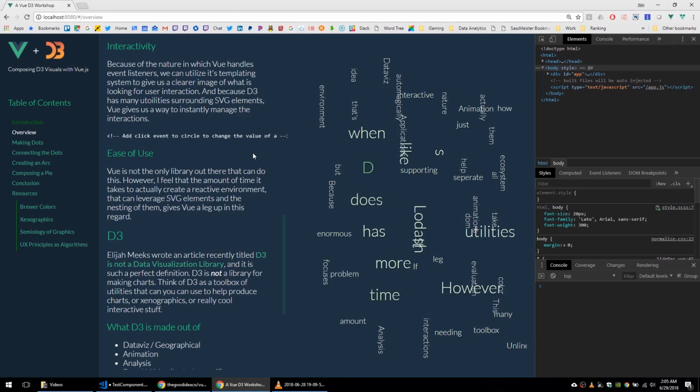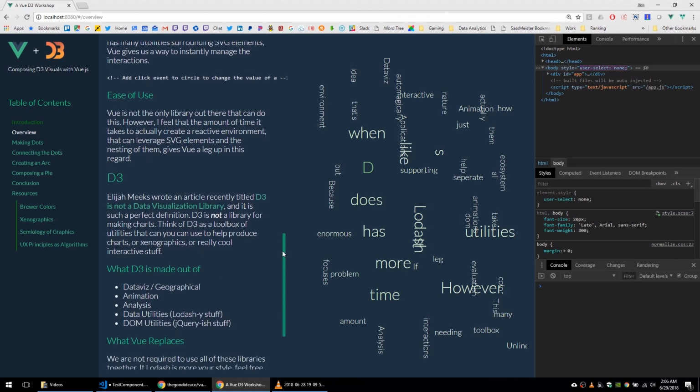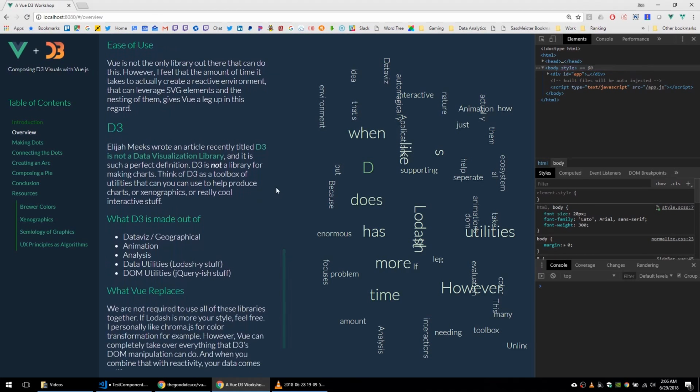So, ease of use. Vue is not the only library out there that can do this. But with these simple things that we can implement in 10 lines of code, we have this reactive system that we can start experimenting and do this data visualization with. So with that being said, that's Vue, okay?